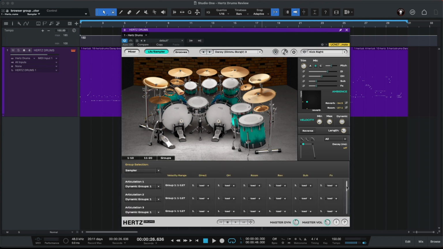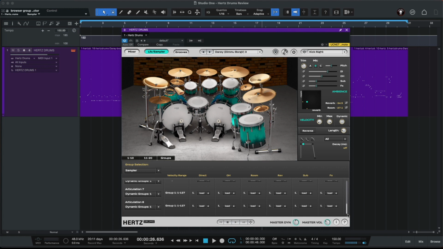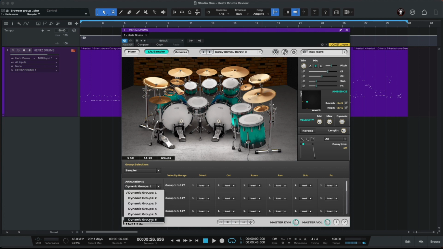Here we have up to 8 articulations. And for our kick, we can choose up to 6 dynamic groups. In this case, if you want to use your own samples, for instance, let's choose dynamic group 2 for our kick. And here we can see that our groups are divided into groups. For our first sample, we have group 1 and velocity levels from 1 to 93. And for our second sample, we have group 2 and velocity levels from 94 to 127.